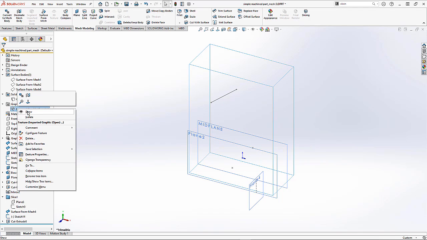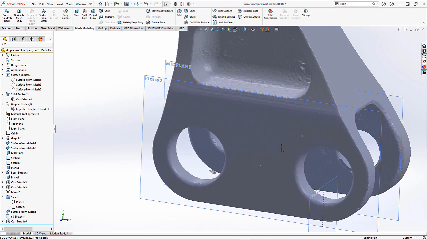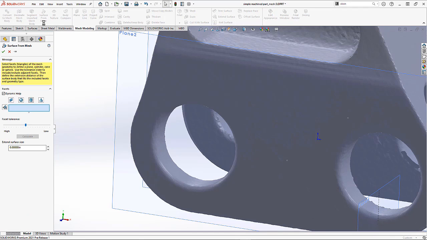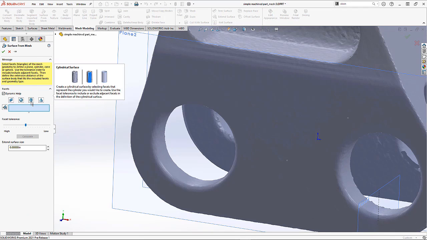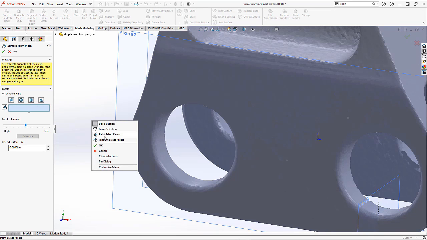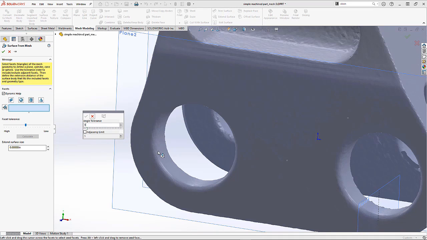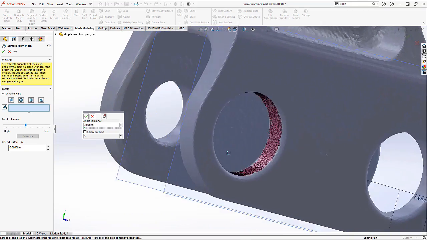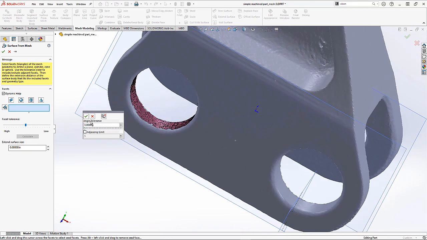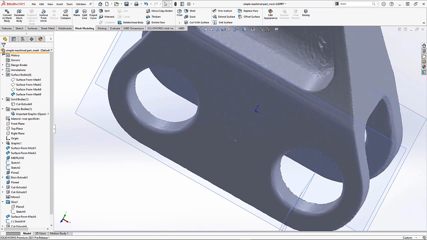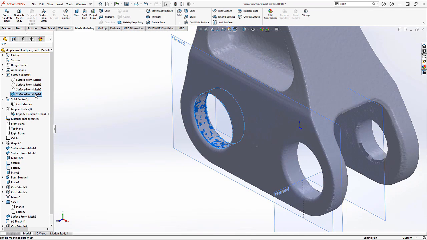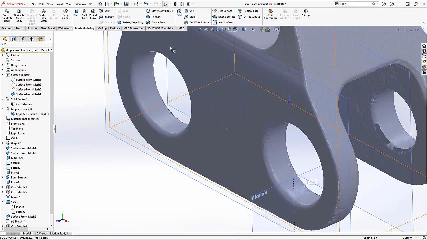We're going to use the Surface from Mesh tool again. This time we're going to use the cylindrical option to help us with some of our holes. We can right-click and use the Tangent Select Facets option, change the angle to 3 degrees, and with one single click it's going to pick all of the surfaces around that hole. We could possibly extend that surface, maybe use a cut with surface later on, or some sort of sketch relation that's based off of that surface that we've created.